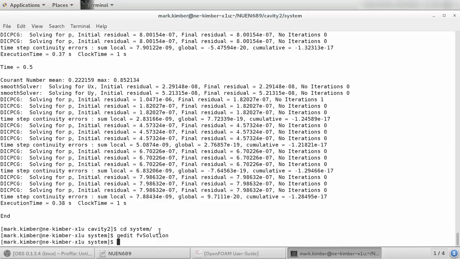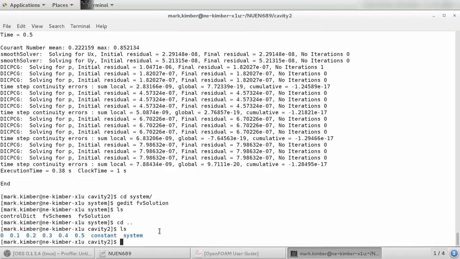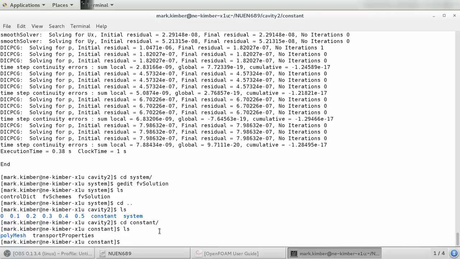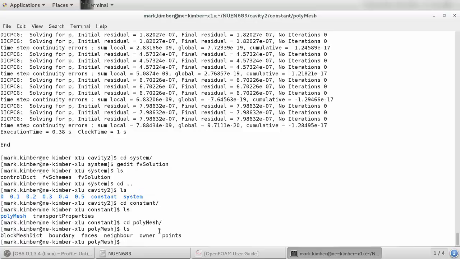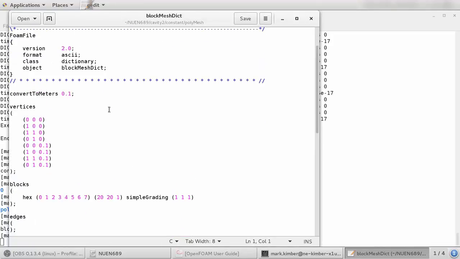Let's take a look at the mesh resolution. So as you recall, I don't want to be in system. If I go to the constant folder and look at the polyMesh folder, and I want to open the blockMesh dictionary file. So here is where I specify what type of mesh.